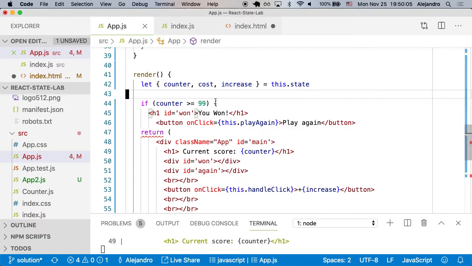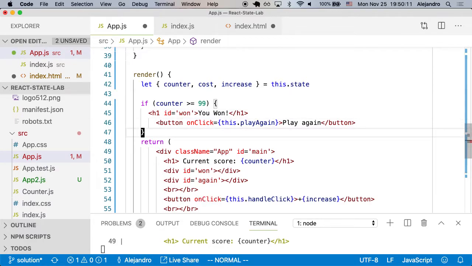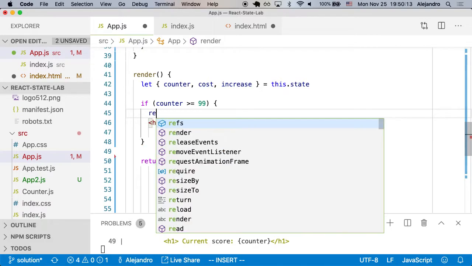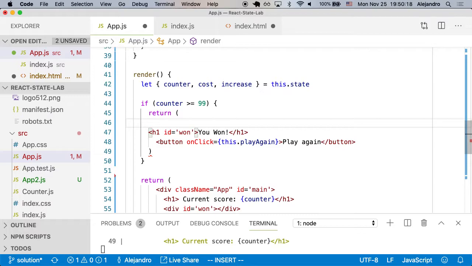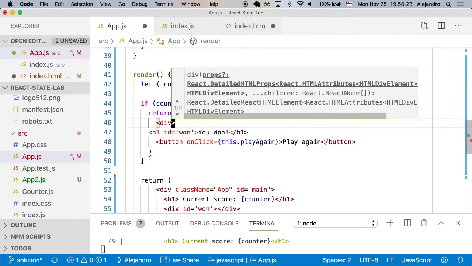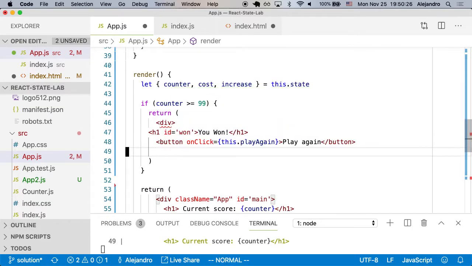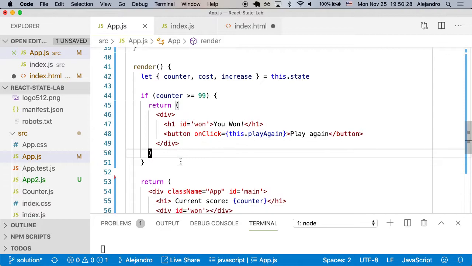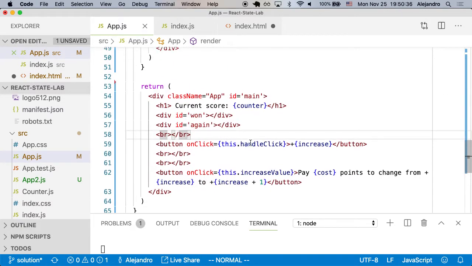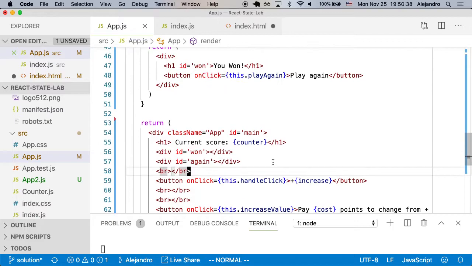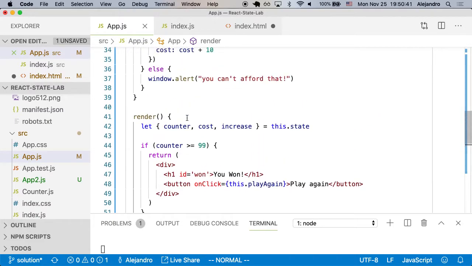So what we're going to do is, if the counter is above 99, then return this. Maybe in a div. Right? Otherwise, return the rest of my app, basically, which is the buttons to keep increasing, etc. So let's look at how this looks.